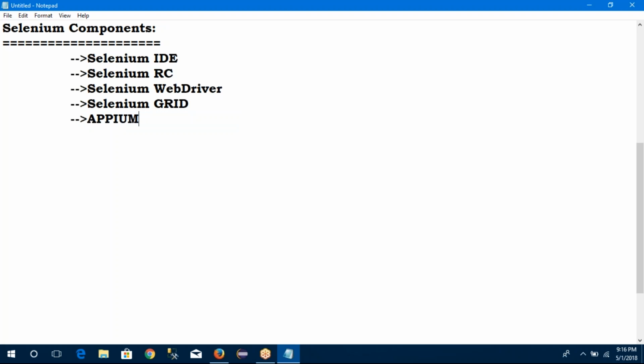One more tool is available, that is called Appium. Appium is possible for Android and iOS, both platforms you can operate. But Appium is a different course and I am not dealing with Appium.